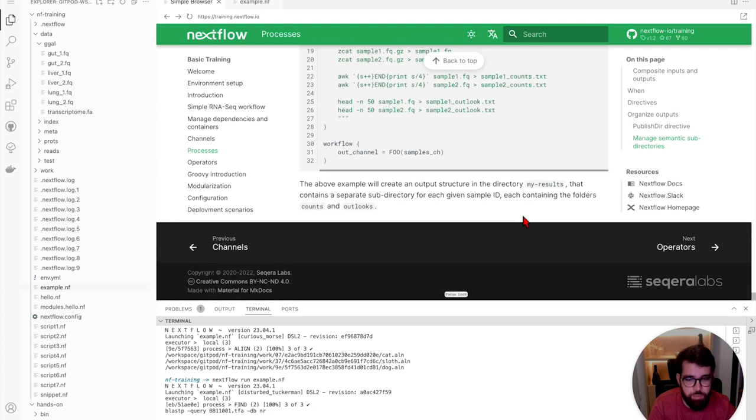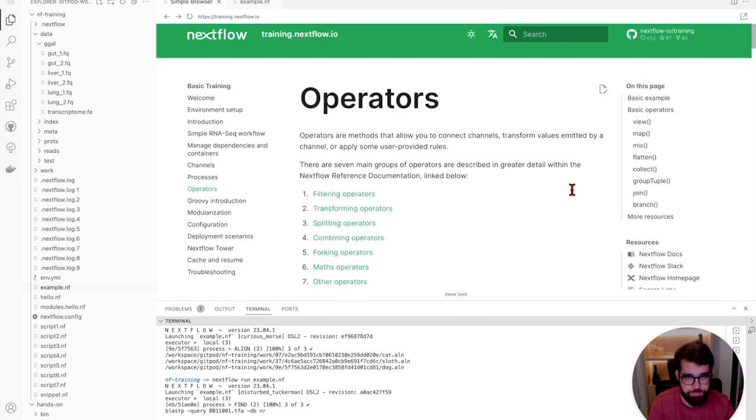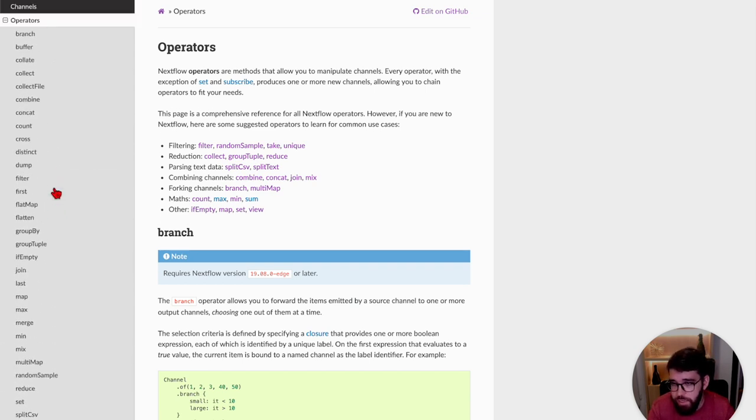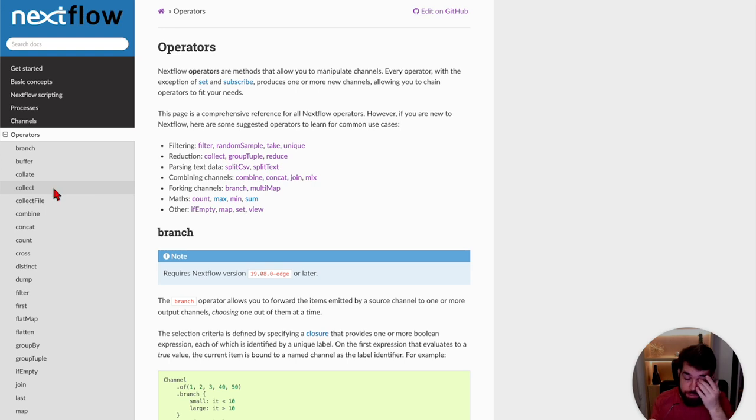Okay, with that, we go to the next section, which is Nextflow channel operators. These operators, just like functions and channel factories, are functions. But they are special ones. They are special functions that apply to Nextflow channels. If you go to the Nextflow official documentation and you go to the operators, you're going to see a very long list. And again, I recommend you have a look at each of these operators so that you are aware of what you can do with them.